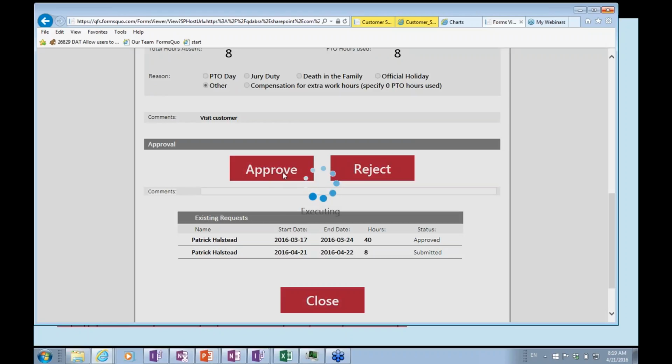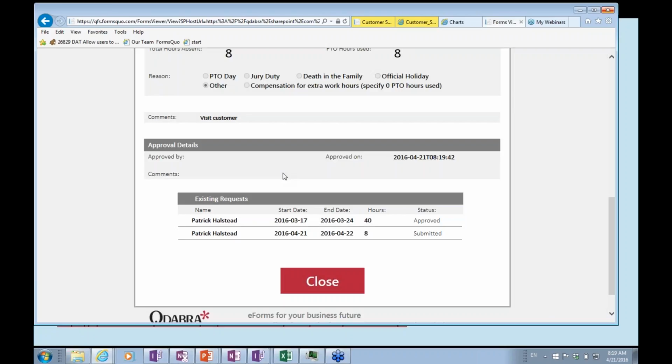So this is an example of logic. That approve button, when I click on it, it is actually doing something, and the effect is that it of course sends email to me and it logs the data in SharePoint, but it also hides those buttons because I've already approved it. I don't need to see those buttons again.